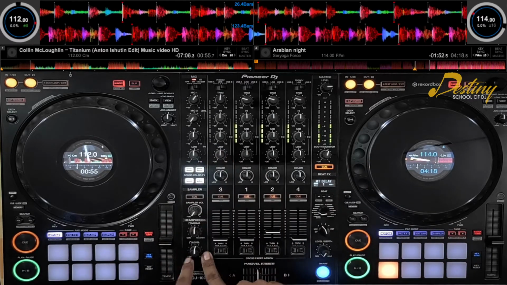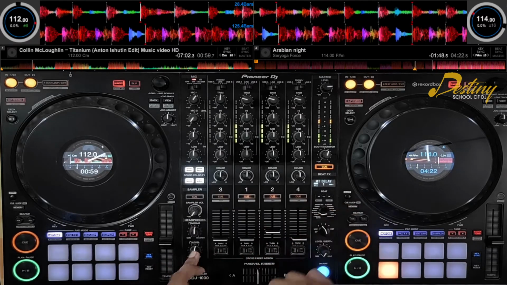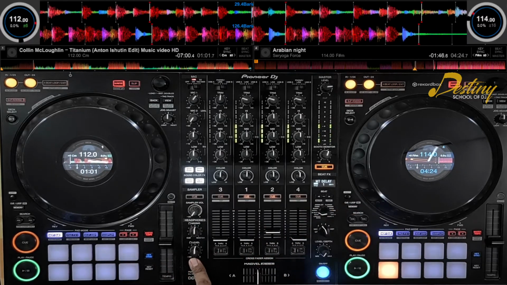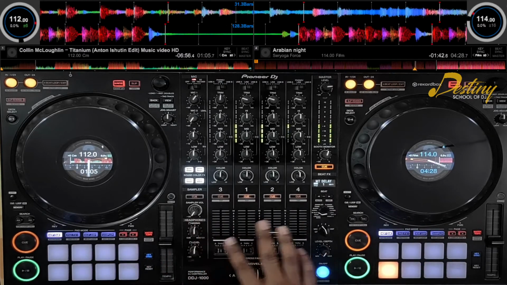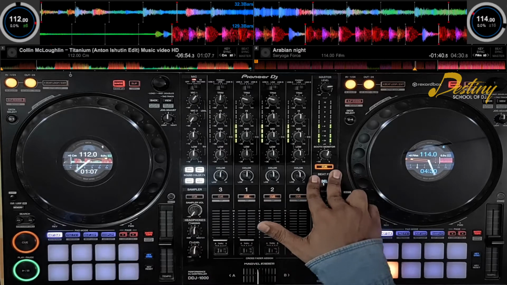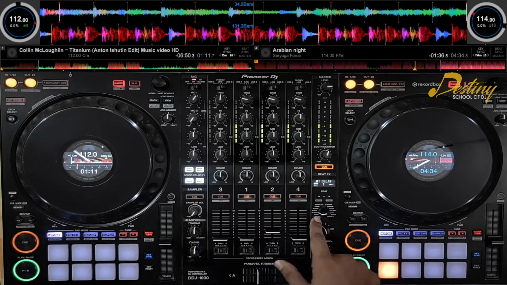And this is basically the headphones volume, the basic level, all right? So this is the level of the headphones. So that is the headphone section of the song. And then in the mixer, we have these beat effects. So we have so many beat effects.